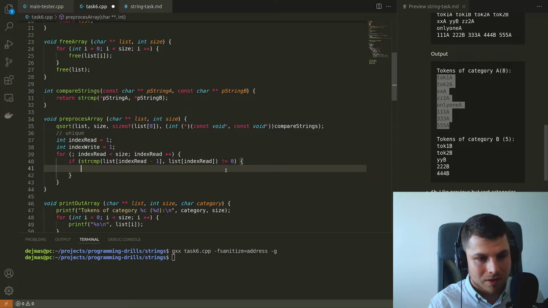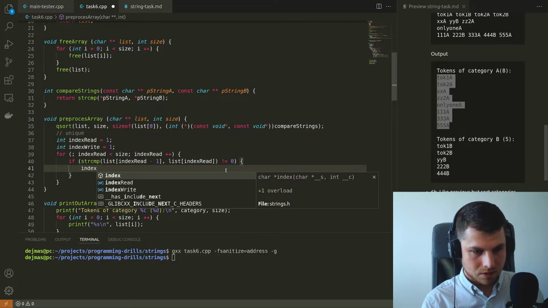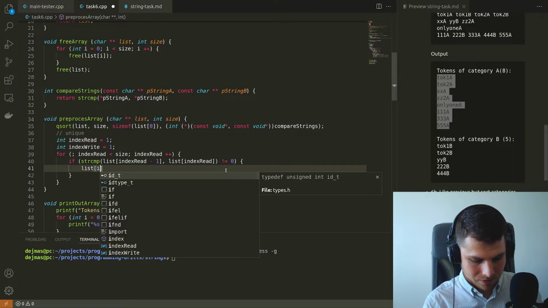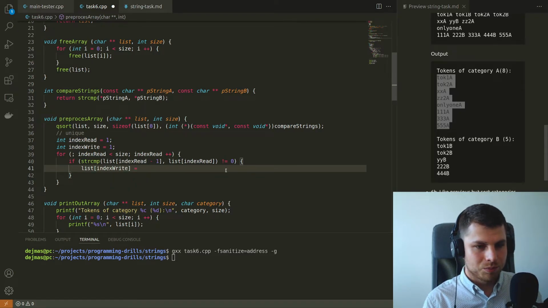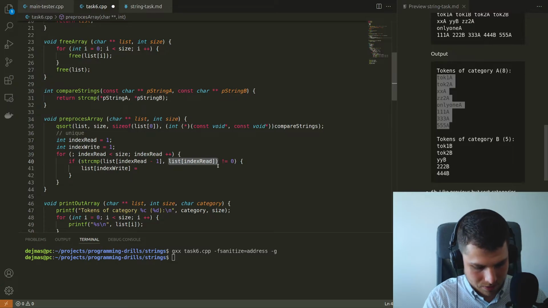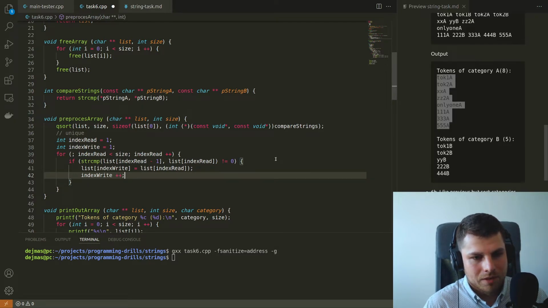So now these are different, which means that I will use it basically. So on list on the writing index, which is index write, I will put here this one, the current one, right? And I increase the index write. And I think it can be everything, right? It can be done like this.